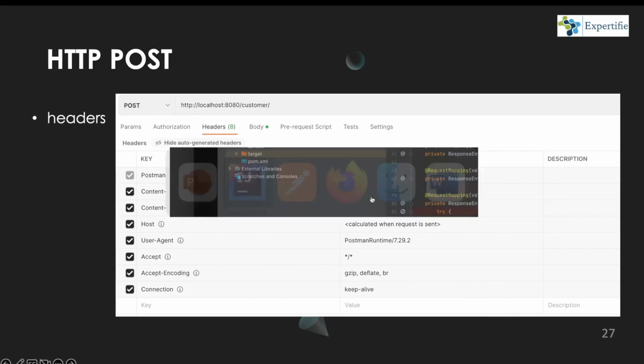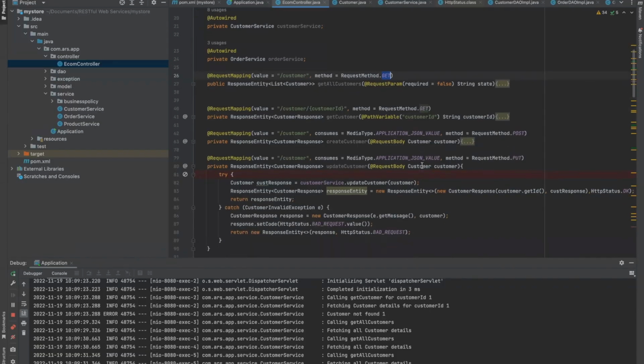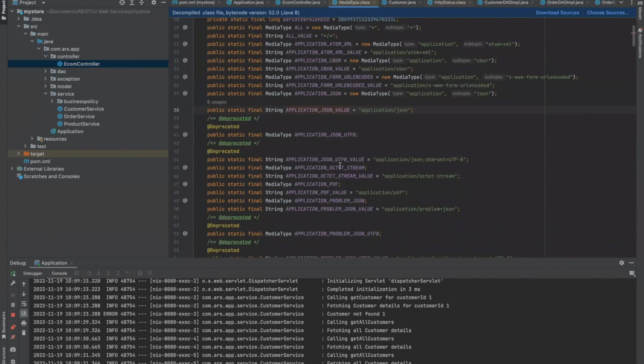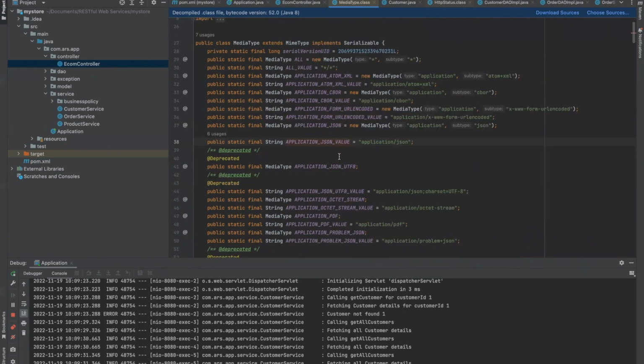As we saw over here, whenever we are accepting any data from the client, we define it by this consumes annotation, that the media type is application/JSON. And if you see, there are other formats also, like UTF format, application JSON and all. Okay.